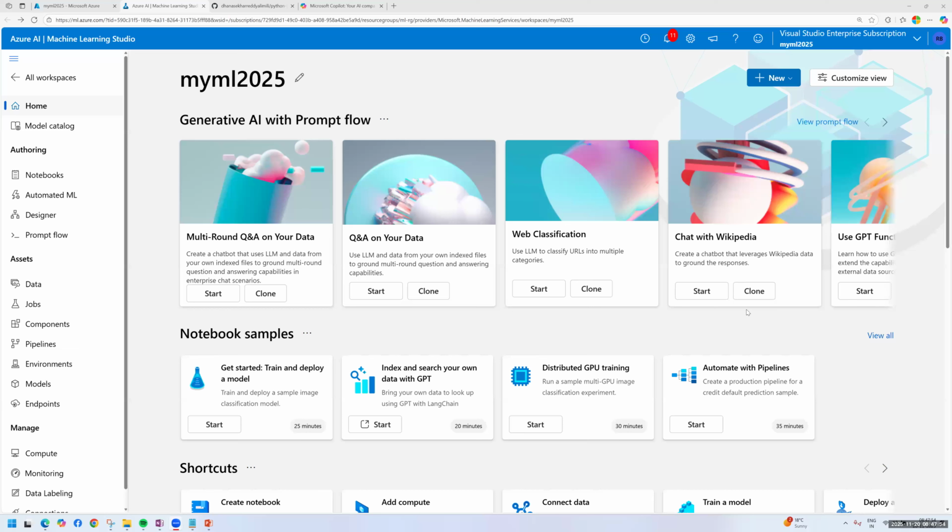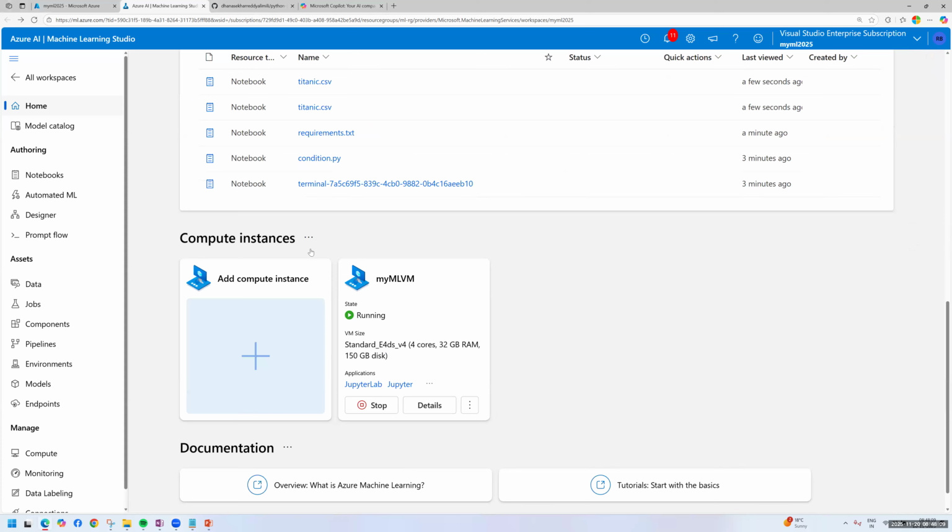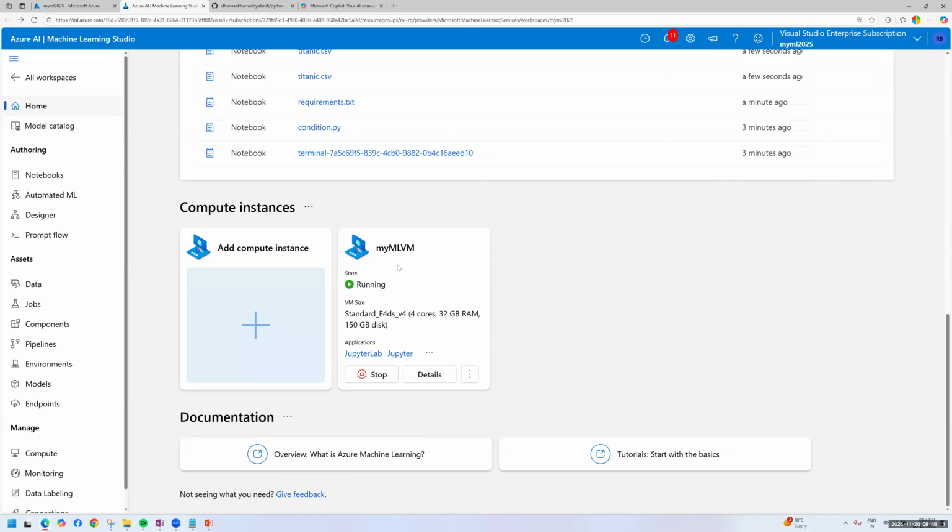I do not want to confuse you. That's why first I showed everything in local, and now I come to the cloud. Everything I'm showing in the cloud itself. See, here it is giving Generative AI, prompt flow, notebook, samples, shortcuts, recently viewed, compute instance. I have created my one.